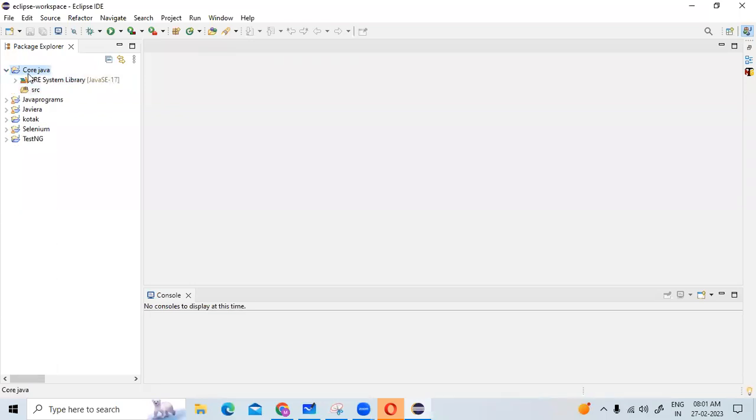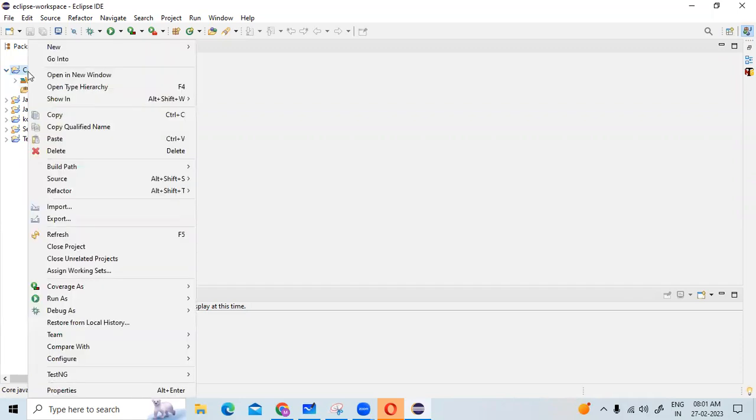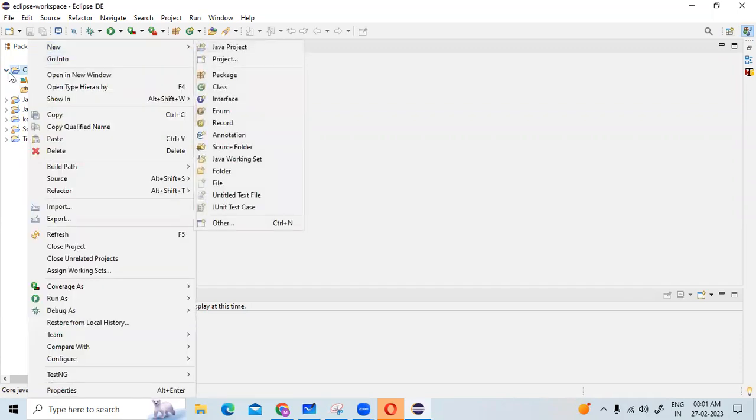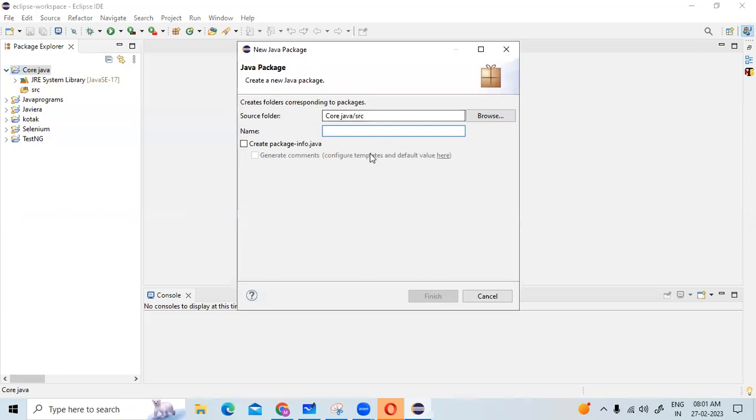Now, if you want to create the Java package, it is simple. The same option: right click on your project, click on New, then it will come down. The package is an option over there. This is your source folder, which is nothing but the name Java. Now I'm giving the package name, let's say basics.